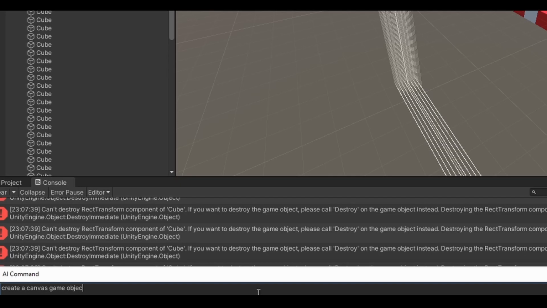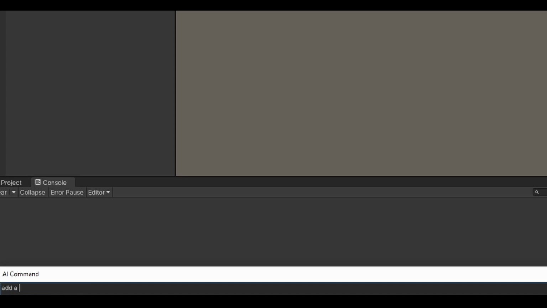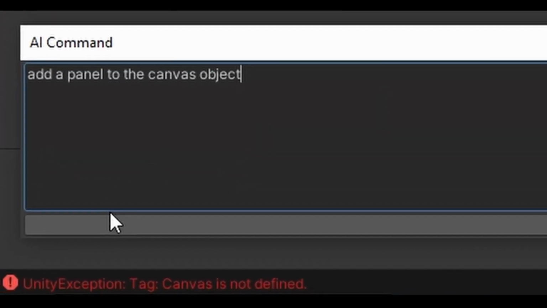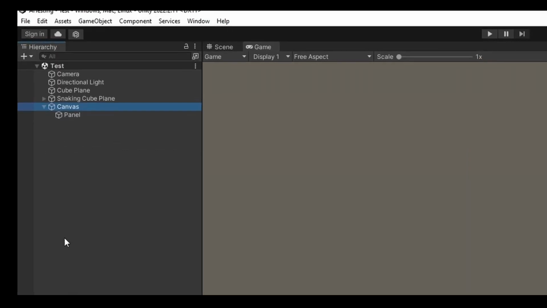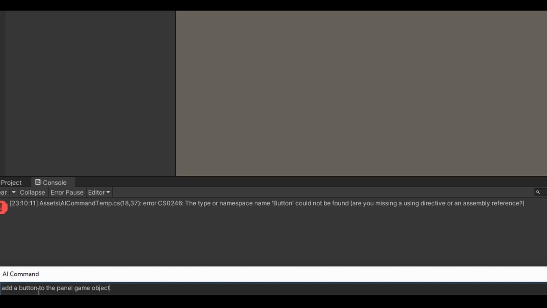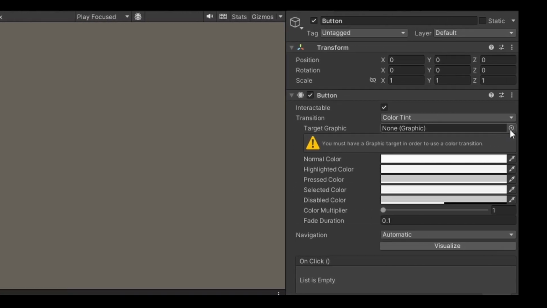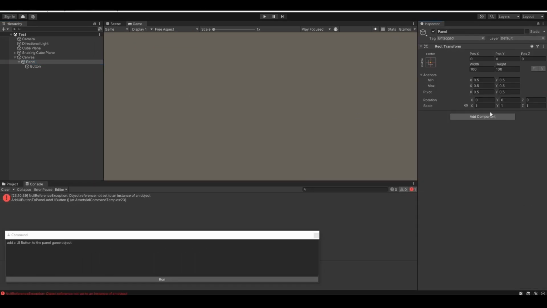Create a canvas game object. Nice. Canvas. Let's see. Add a panel to the object. That's annoying. Did I do it? Hey, interesting. Add a button. Button could not be found. Add a UI button. Did it do it? Huh. You must have a graphic target. I don't know what that normally is. If I add a button.